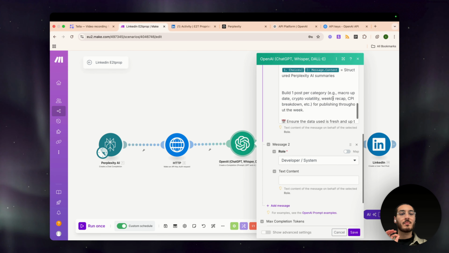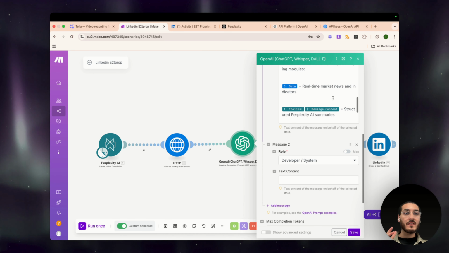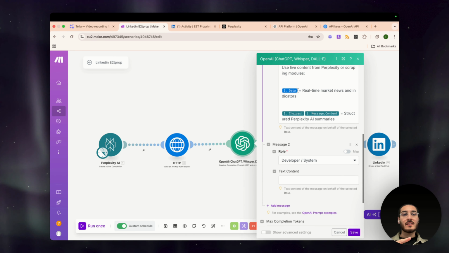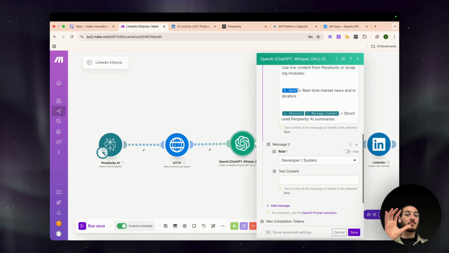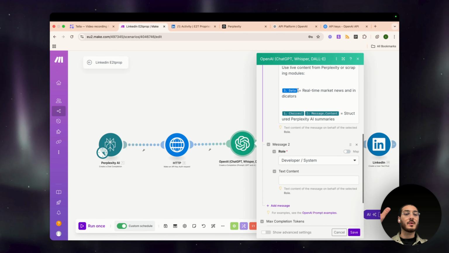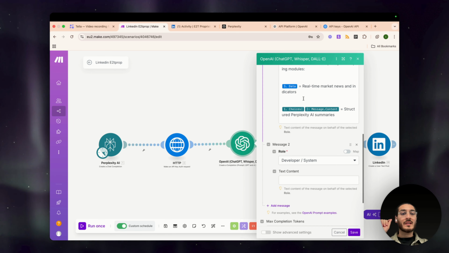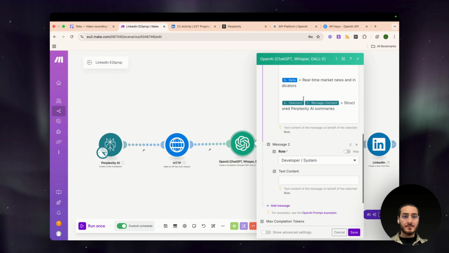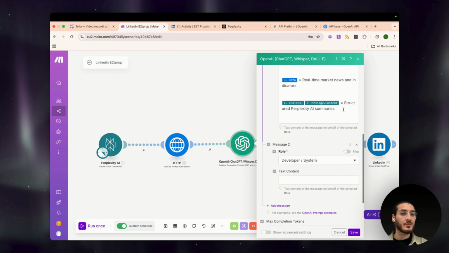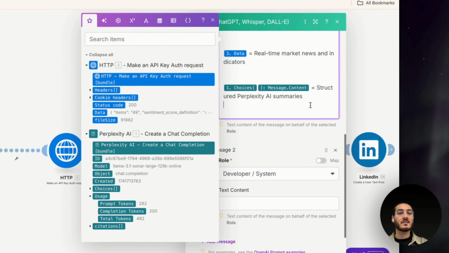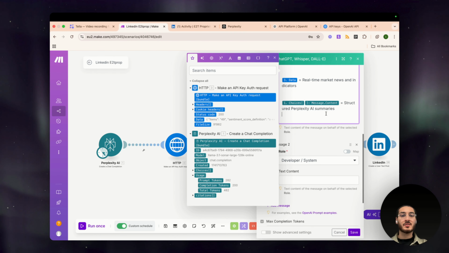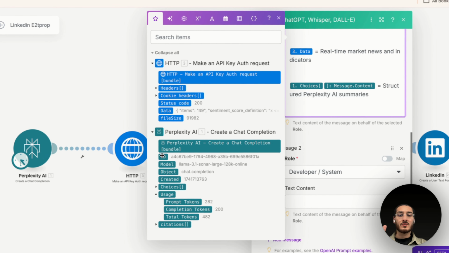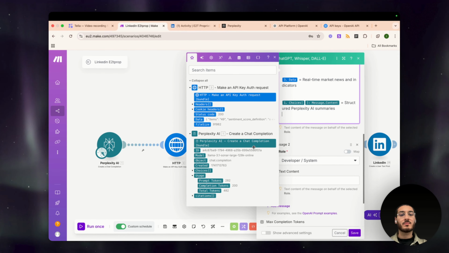So at the very end of my prompt, I've given it 3 important things. The first thing is to take the data, the real market news from HTTP, because that's where I'm getting my data from. Completely optional depending on the industry that you're in. But what I would ask you to do is to feed the ChatGPT module with the output from Perplexity. That's something that you would have to do. So structured Perplexity AI summaries, I'm just telling it what this is. And then once you click on this prompt section, it will allow you to just drag and drop the data that you need from previous modules.